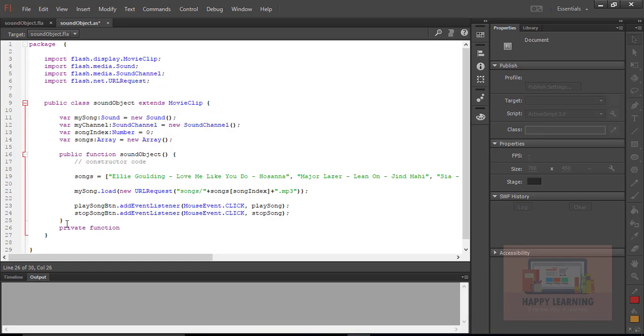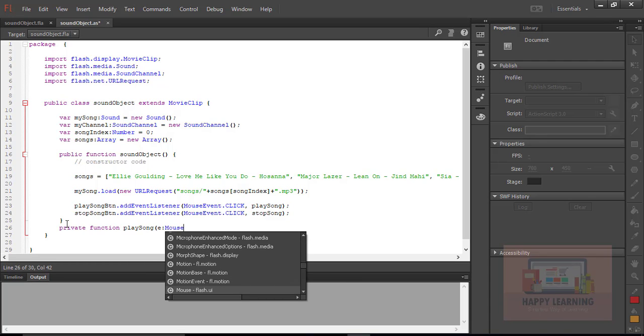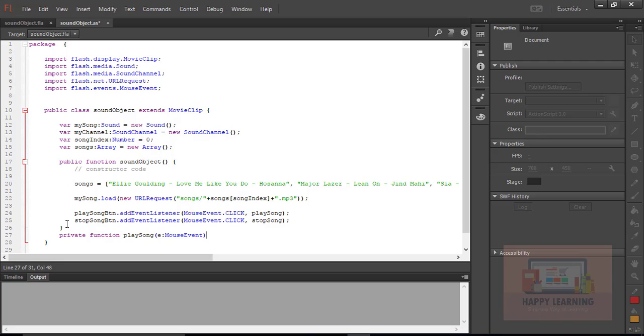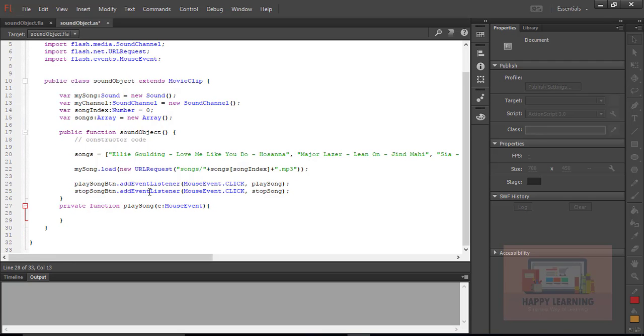And we are supposed to define these functions as private functions, outside of the public function. Let us define this function as private function, and the name of the function is play song. And we just need to define that the event is a mouse event.